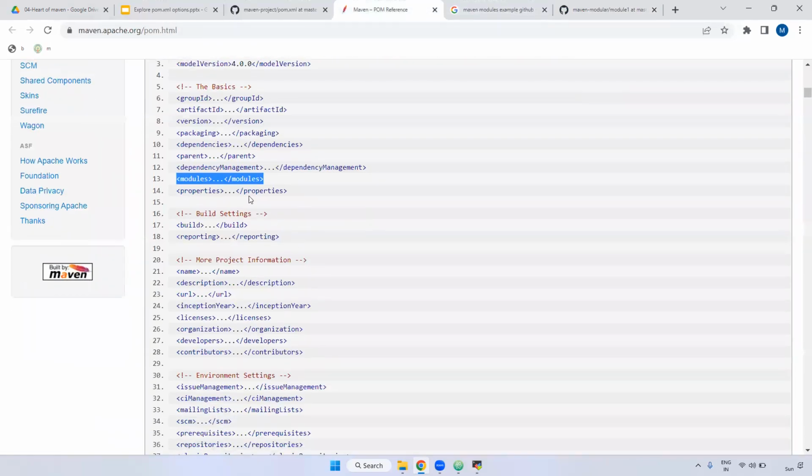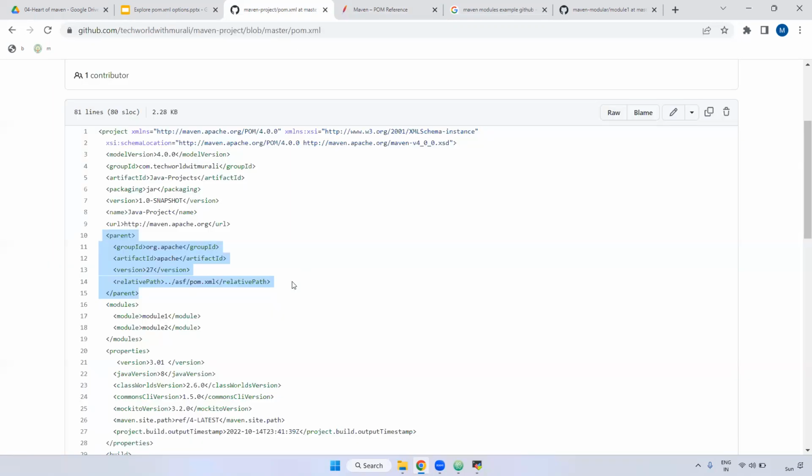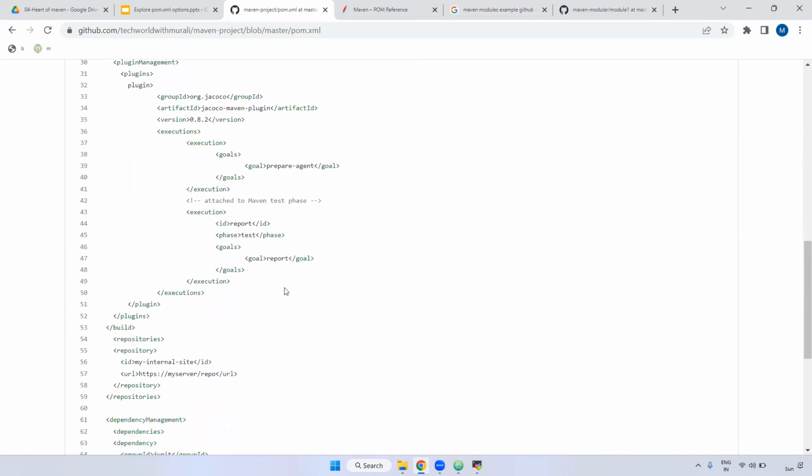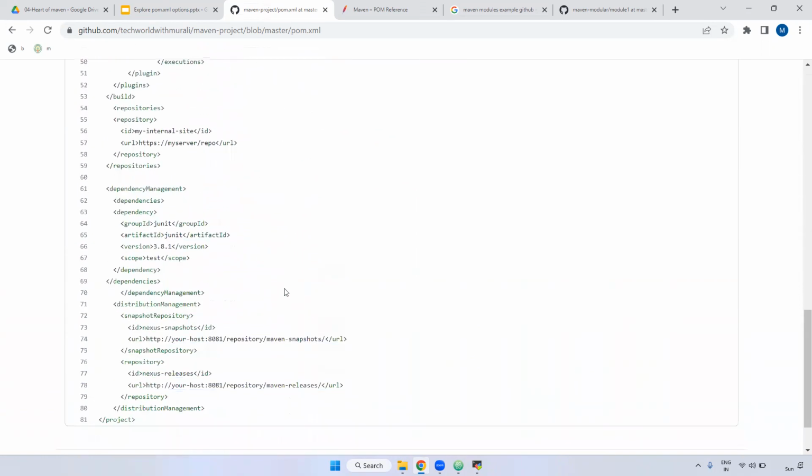Next one, properties. What are the uses of properties? For example, properties act as variables. We can declare them here and call those variables anywhere. For example, I have declared one here. If you take it here, I have given the properties version as 3.0.1. This particular property we can call anywhere using the $ symbol. For example, you can see where we can call that one.